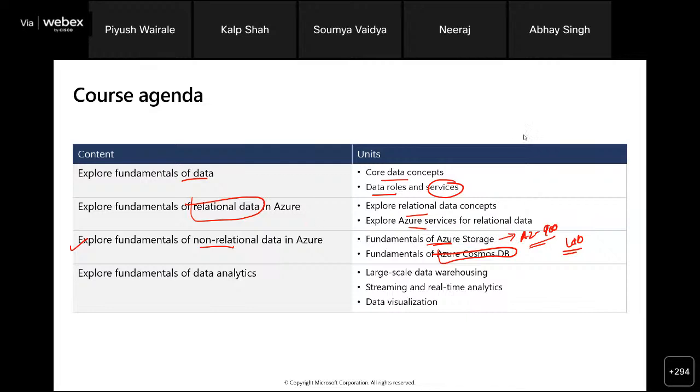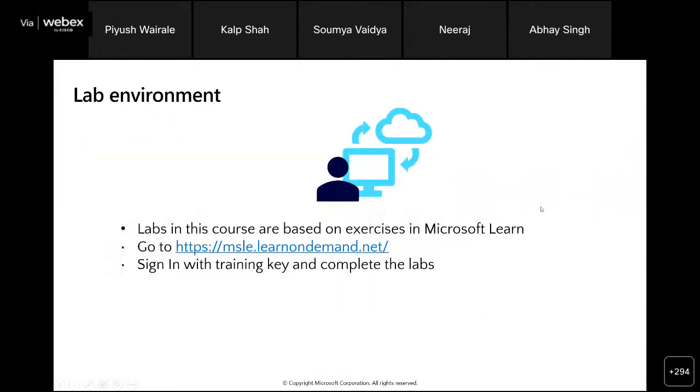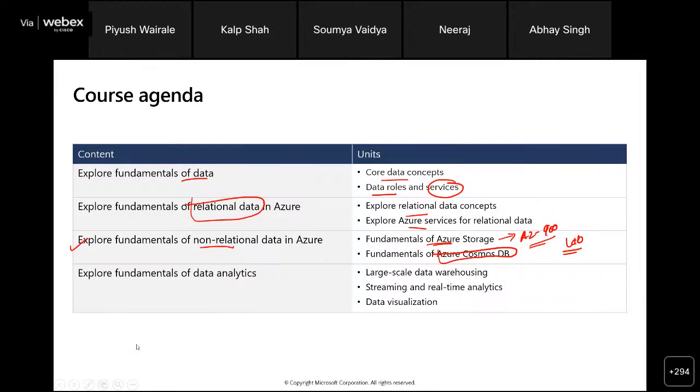So this module and this module. This also has a lab, so I will be going through the lab also. Don't worry. And this lab you can try out today.